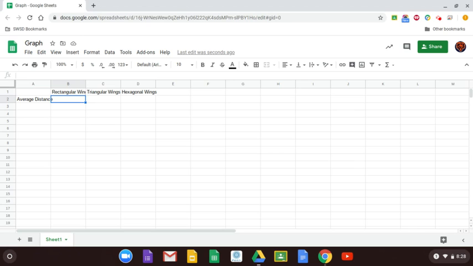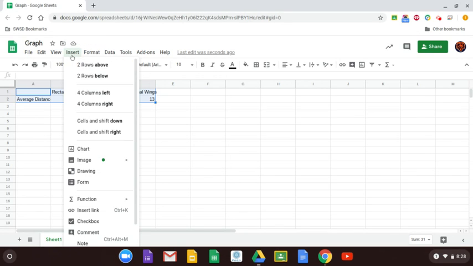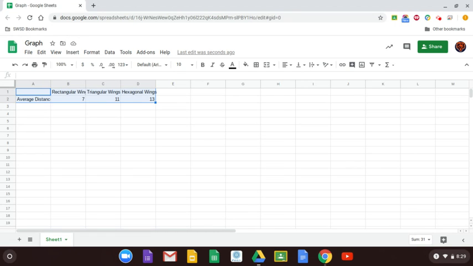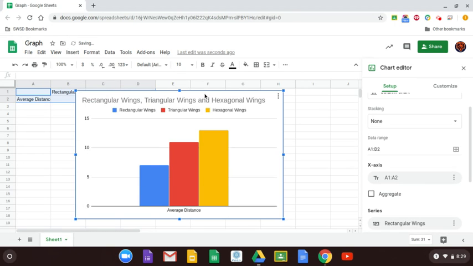So you only need to put the average in, you don't need to put in all of the other individual trials. So let's say you got the average distance for rectangular was 7 feet, the average distance for triangular was 11 feet, and the average distance for hexagonal was 13 feet, okay? What you're gonna do is you're going to highlight all of those cells, and then you're gonna hit insert, chart, and it should populate with the chart right here, perfect.